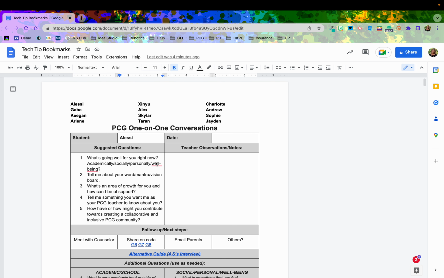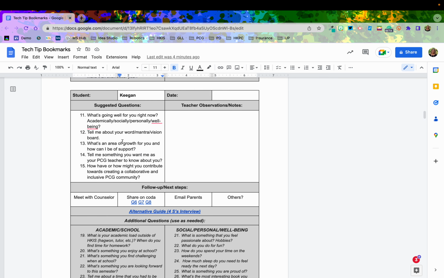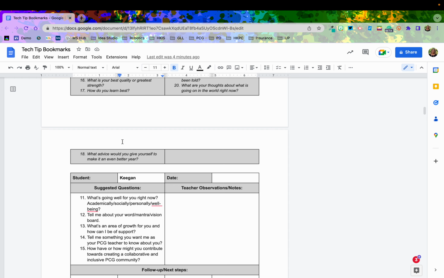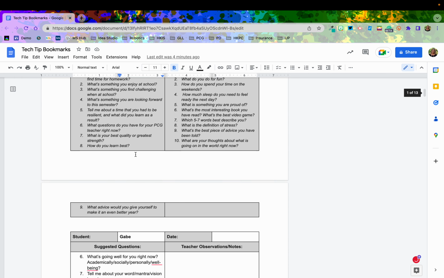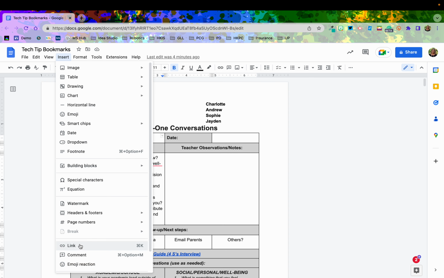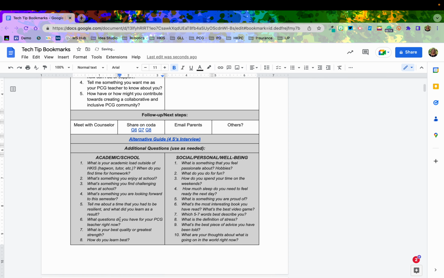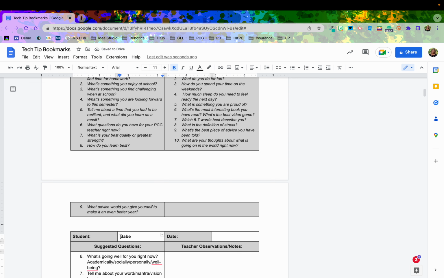So what I did is I created one long Google Doc with all of my students' information in it, where I was going to put my teacher observation and notes. So at the top, I have all of my students' names, and then I have put each of my students' names where it has student name. And right next to their name, I'm just going to go to Insert, and then I am going to come down here to Bookmark. And then I'm going to do that for each of my students.